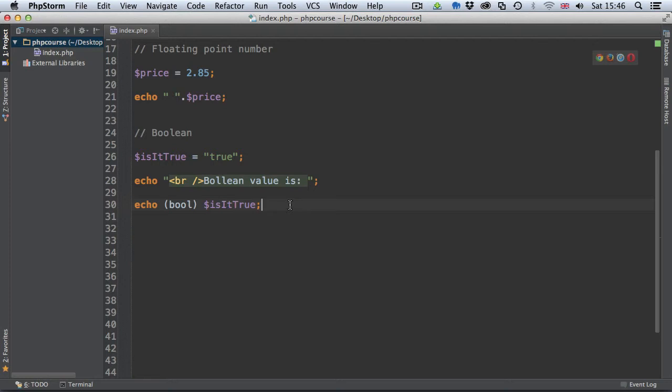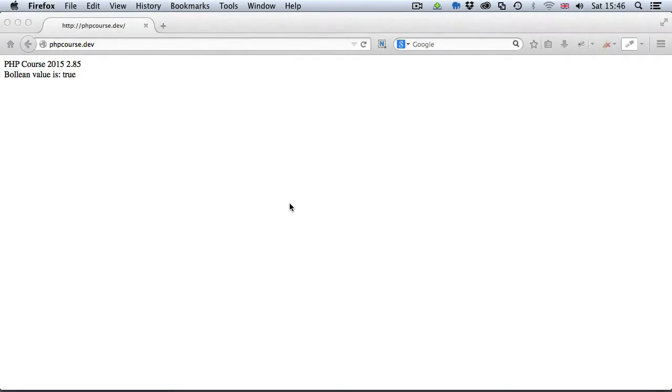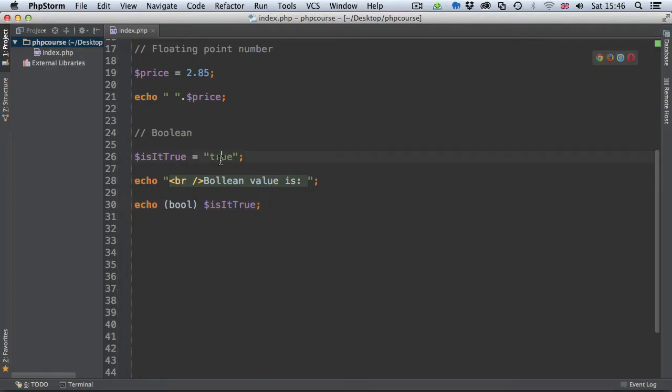So basically we're preceding the variable with whatever data type we want this variable to represent. So if we now save it and go back to our browser, refresh the page, you can see this specific string is represented by Boolean true, because obviously true equals 1. If we go back to our editor, let's try the same with false. What do you think is going to happen? I mean, false here is just a string, so obviously it's going to return true.